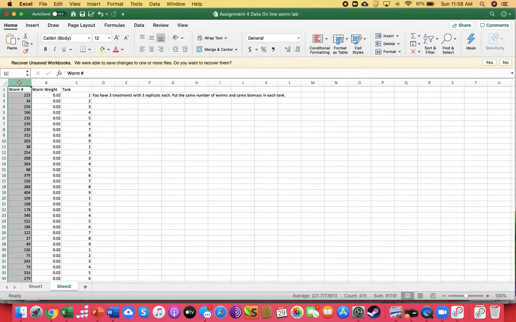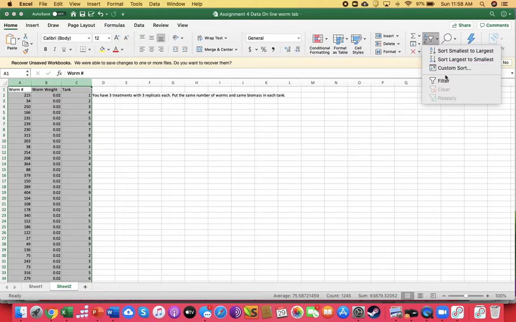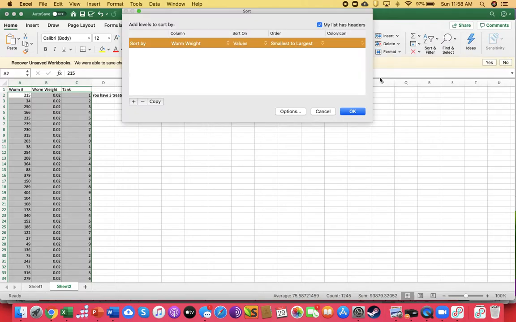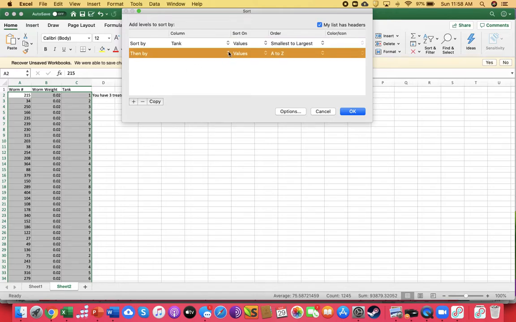So this is what we're going to do to make our lives easier. We're going to grab the columns again. We're going to go to sort, and we're going to do custom sort. This time we're going to sort by tank number. So that's going to put all the ones together. And we're going to add another variable because maybe we want to also sort by worm number.